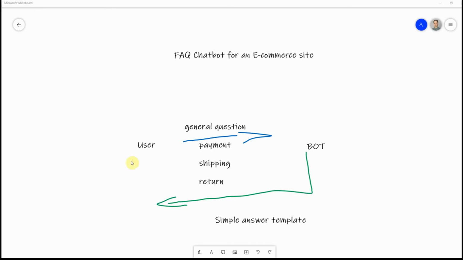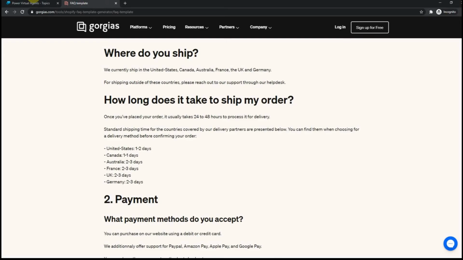Basically, here you can see this flow. The user would ask a particular question. It could be a general question, it could be related to payment, to shipping, or return. And then the bot would give back a simple answer template. So, a simple pre-recorded answer. This is an extremely simple case, and this is just to get you thinking a little bit, to see how it can be improved and utilized. And so let's get to it.